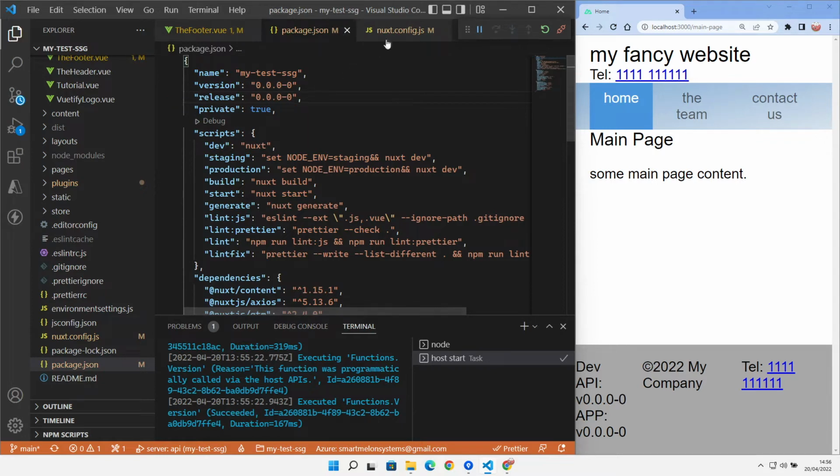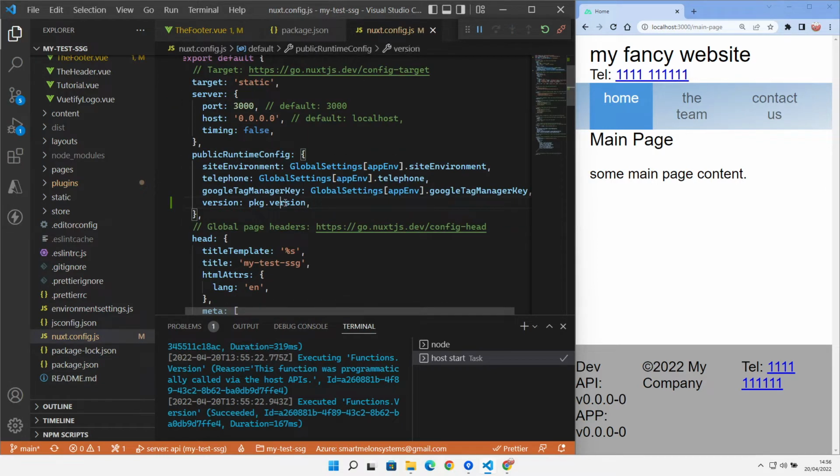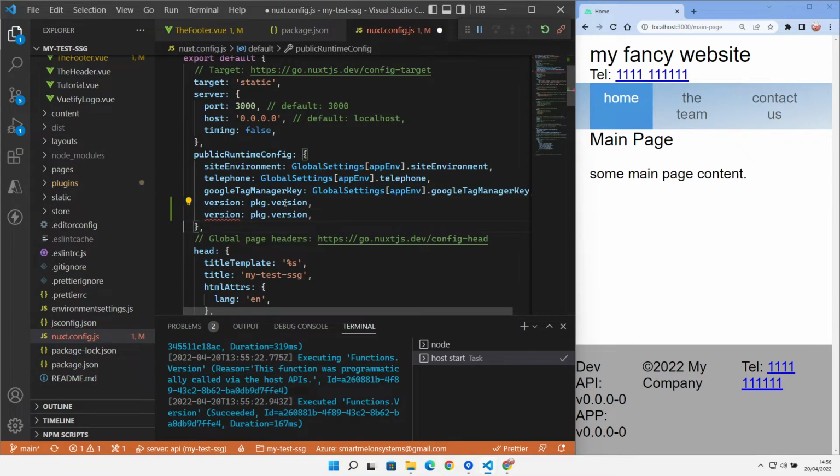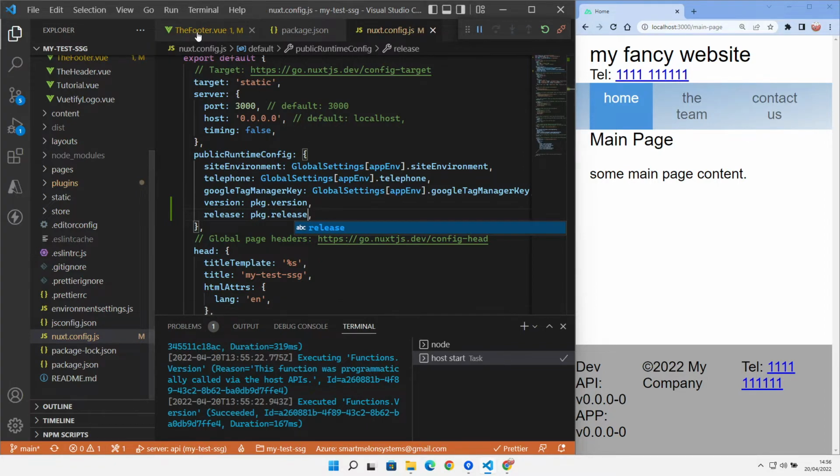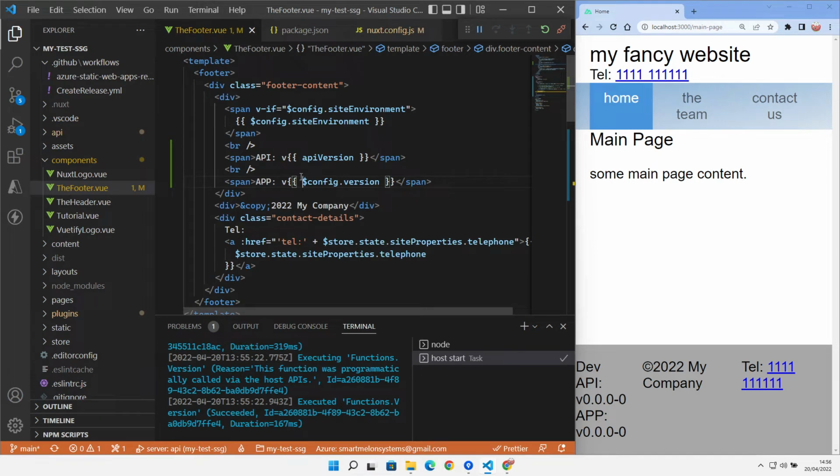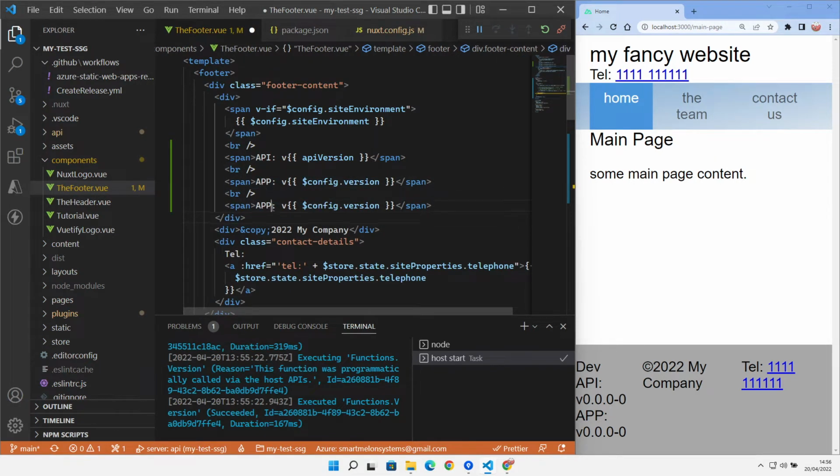We save that, then we come back over to the Nuxt config, and because we've already done the import, we can just create a release variable and set that to package.release, and then come over to here in the footer and add in another element into our footer that shows us our release.